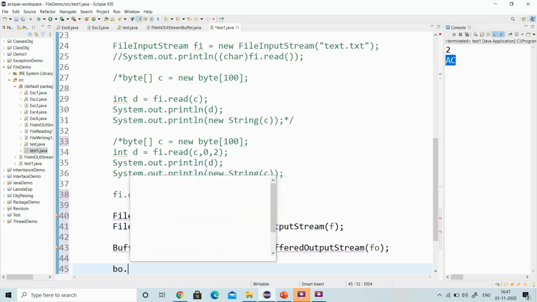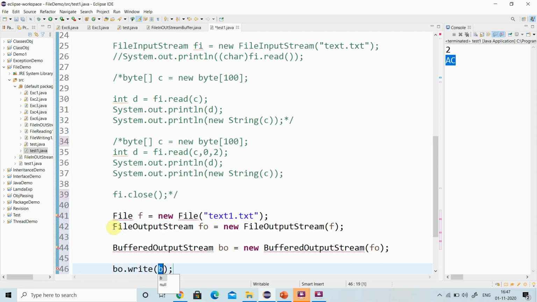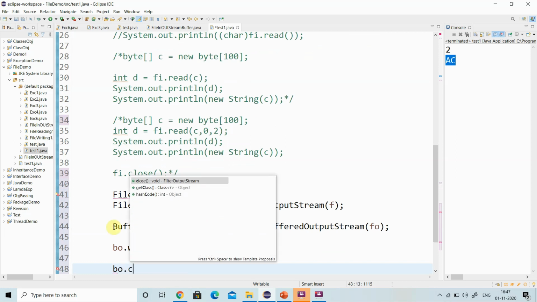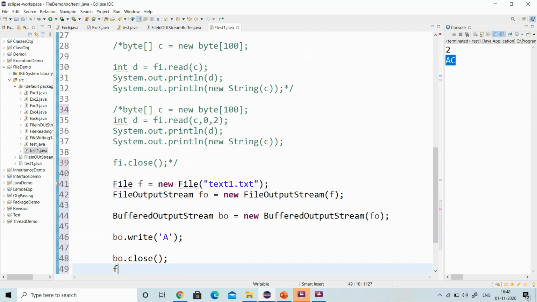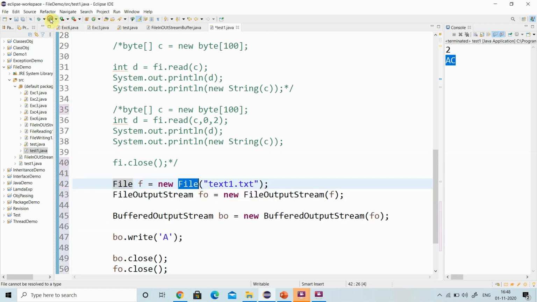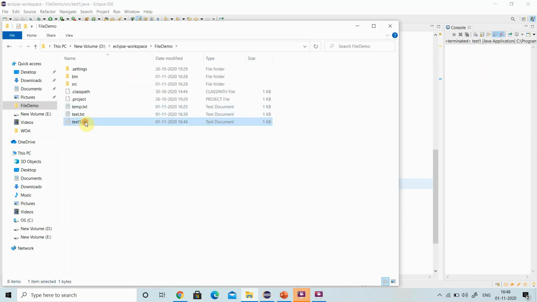And then we need to write. So bo.write, we can write a single character or we can pass an ASCII value, or you can write a byte array. So now I can write a single character A, and after writing, the buffered output stream should be closed and the file output stream also needs to be closed. And this file should be imported, so we are importing it. So now executing it, we'll go to the folder, text1, it has only one character A.